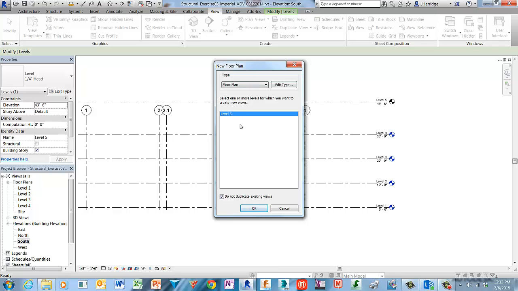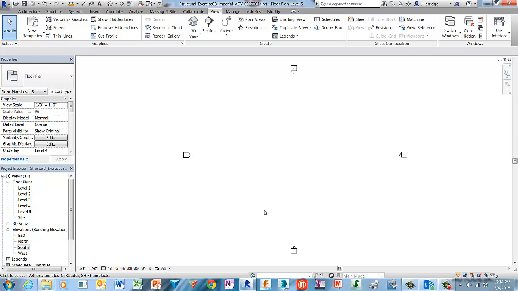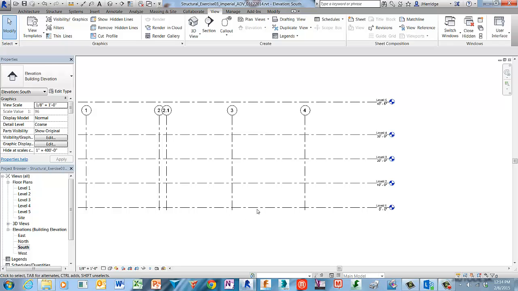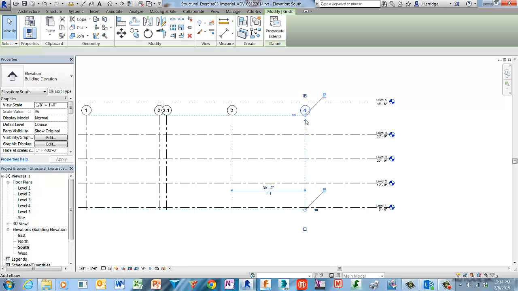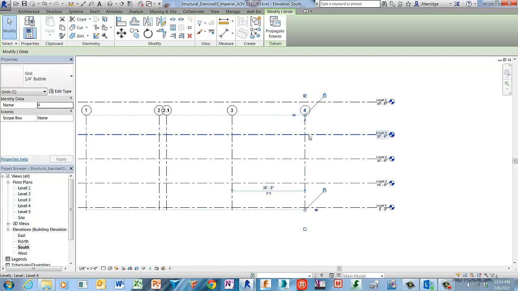So I'll go ahead and select level 5 and click OK, and now you'll see level 5 in Project Browser. But also note that the grids that we placed earlier don't appear in level 5, and so the answer to that question actually lies back in the elevation view. If we open up the south elevation view, note that the vertical part of the column grid line actually intersects and crosses through the level datum, and so that's the answer to that question.